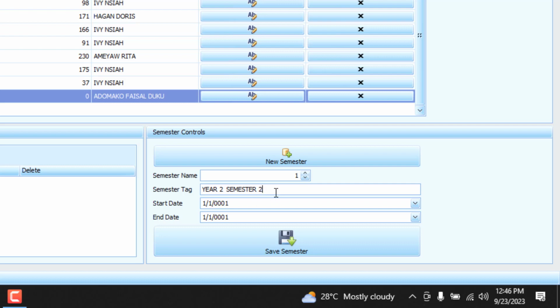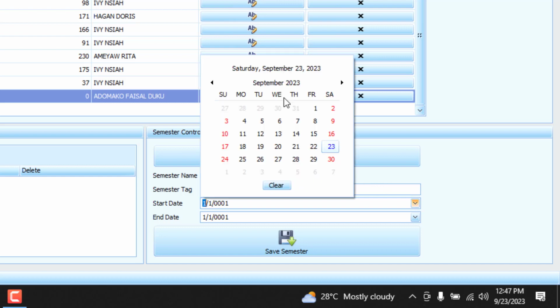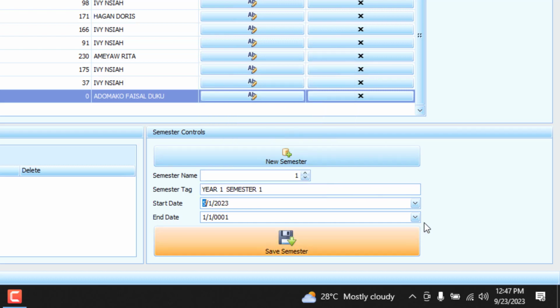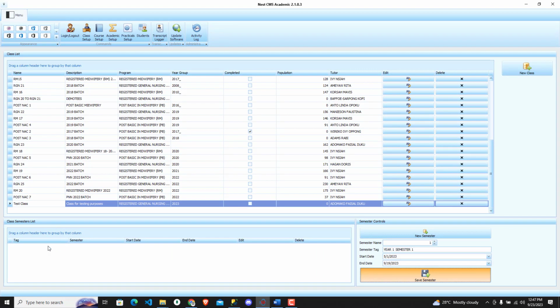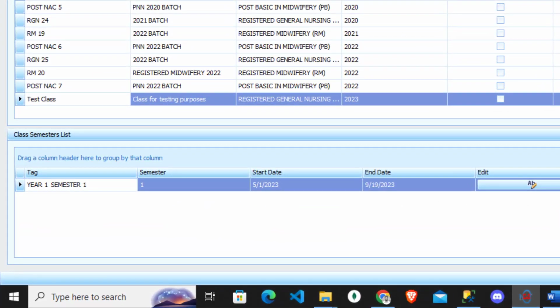Once you are done with the semester tag, you have to set the semester date, the start and end of the semester. So you can set the span, the starting date, and then the end of the semester. And once you're done with that, the only thing you have to do is to click on save to create a new semester. So I'll just go ahead and do that. I'll pick the first for the start date, and I'll just pick any date for the end, and I'll click on save, and this is supposed to create my new semester for me. And that's it, the new semester is created.